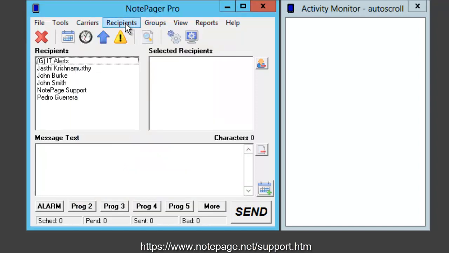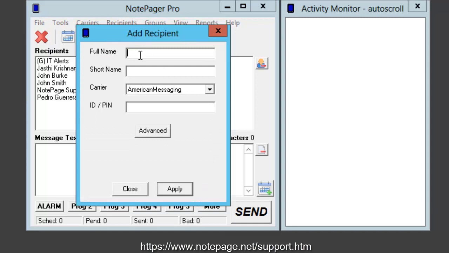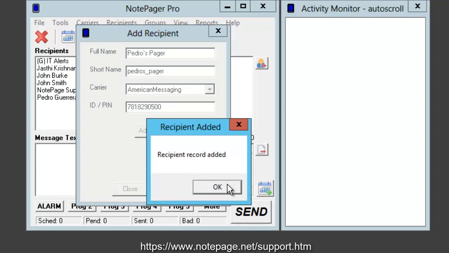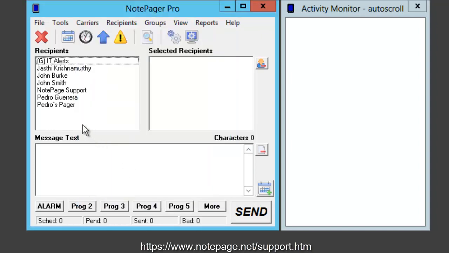Now all that remains is adding a recipient that uses the new carrier. To do that, go to Recipients, Add. Give the recipient a name. Select your SNPP carrier from the list, and in the ID, enter the 10-digit cell phone number with no spaces or dashes, or the pager number required by the host. Click Advanced, then set the max characters value to the number of characters you want to be able to send to this recipient. Click Back, then click Apply. Click OK, and your recipient is now available to message.